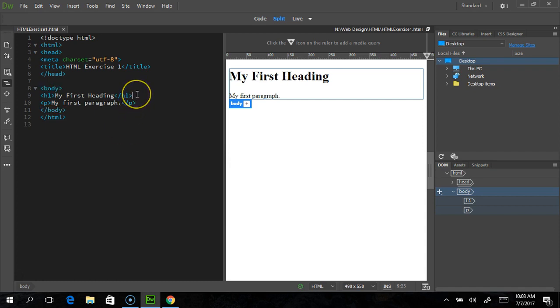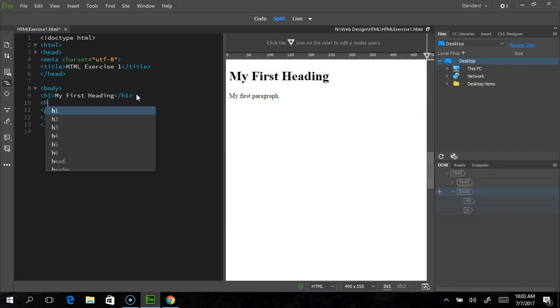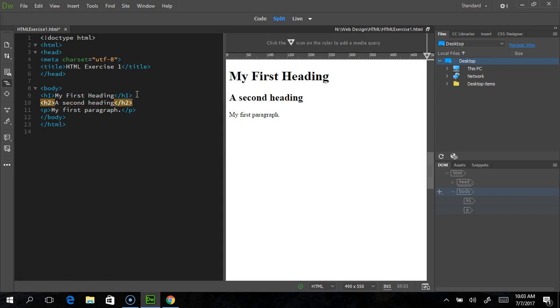For example, I can come here and add an H2 heading, right? And if I just say a second heading, you can see that it adds it in there. Now, we can take that all the way down technically to like H6.